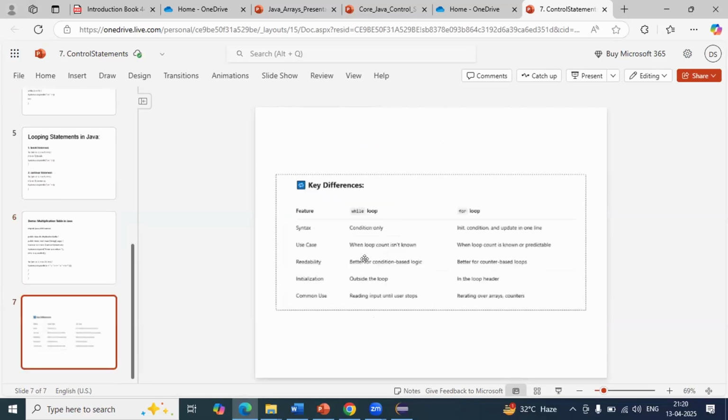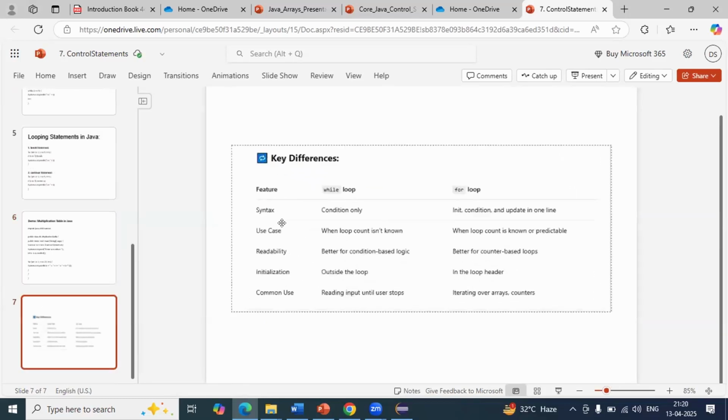Here is the difference, which I will tell you now. In the while loop syntax, only the condition you write. In the for loop, initialization, condition, and update everything is in one line. Update means the increment counter. Use case when the loop count is unknown: when you don't know how many times the loop will go, in those cases you will use the while loop. It's better for condition-based logic, while the for loop is better for counter-based loops. You'll understand better as you create more and more programs. As of now, you can understand that the same work can be done with both.